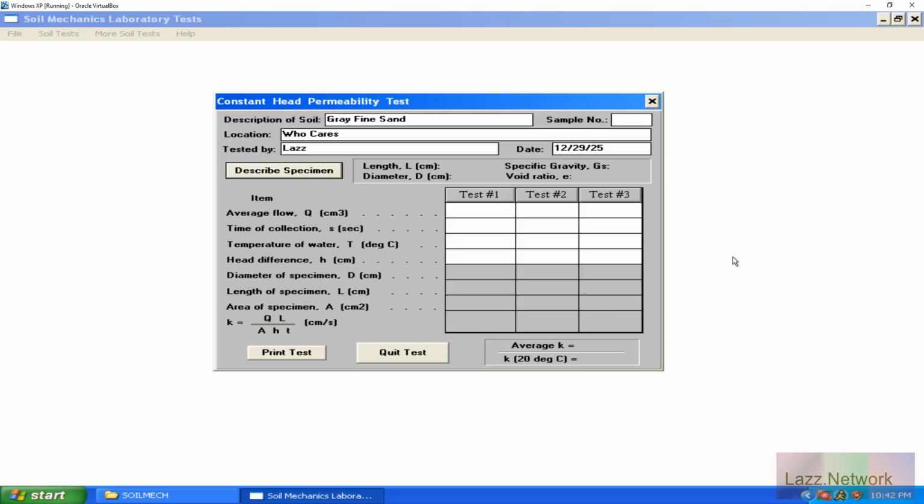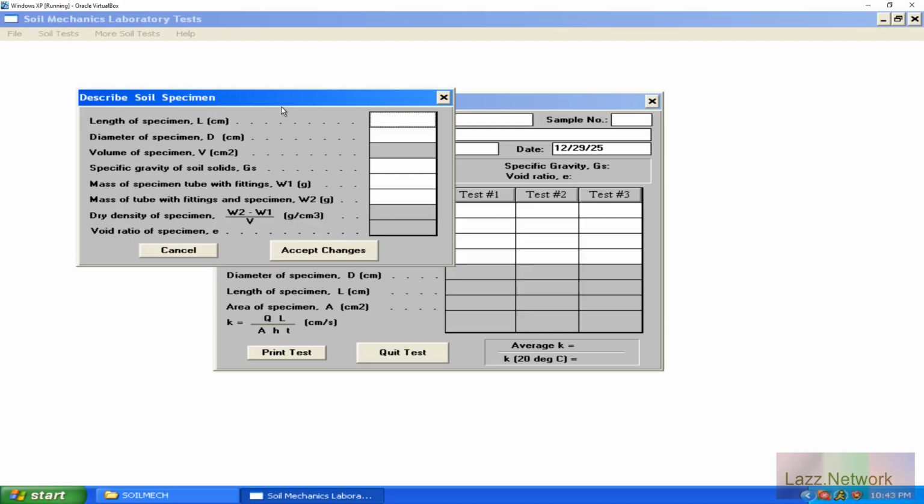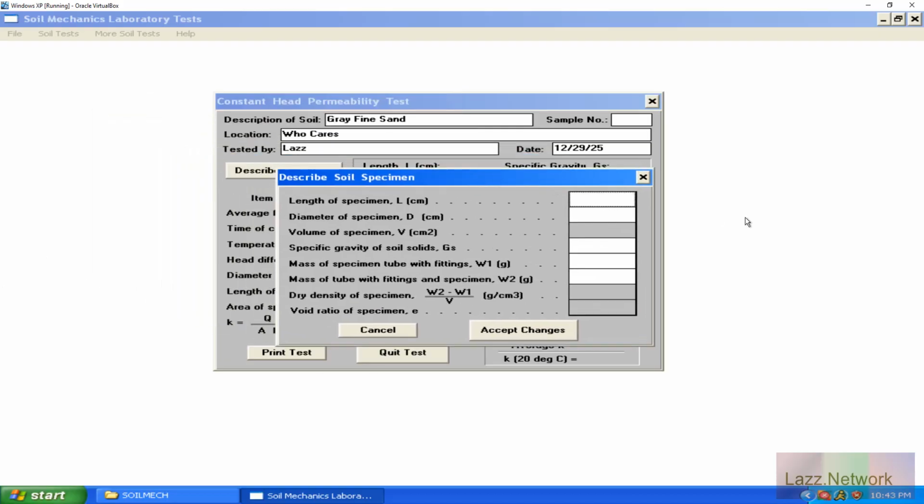Okay, so let's start filling this out. We're going to try filling everything out as if we are using a permeability device with manometer ports on it, so we can connect a manometer to it and take readings. So we're going to click on describe specimen, and here you have to describe your specimen.